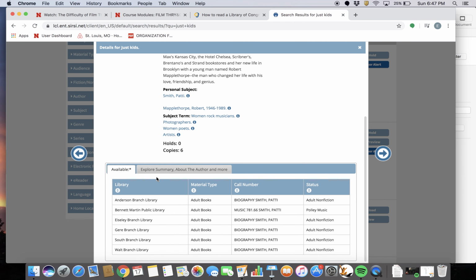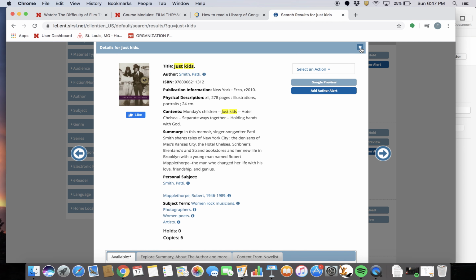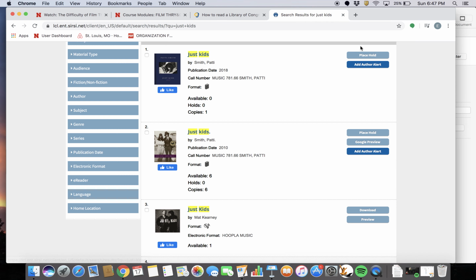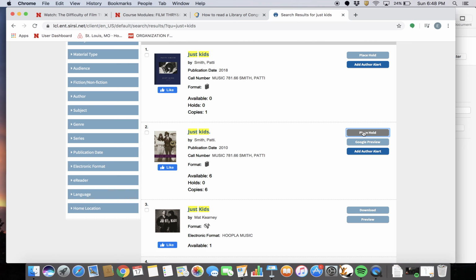So if we go down here, it'll actually show you all of the different libraries that the book is available at. This book is available at 6 of the different libraries in Lincoln. It'll have the call number listed here, just different information about it, but I can close out of this. But yeah, I'll show you where the book is. So when you have a call number and you want a book, if you want to get it in person, you can write down the call number here. Otherwise, if you want to order the book online, you click place hold. So what you'll do in that case, you'll click place hold.